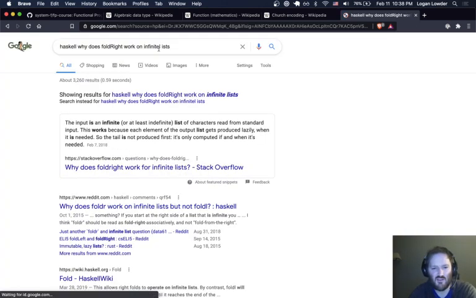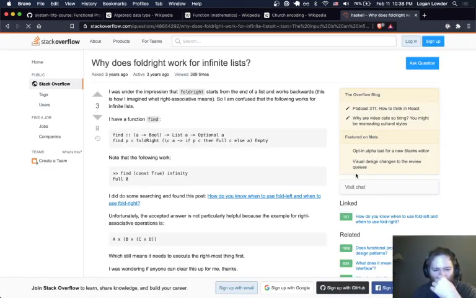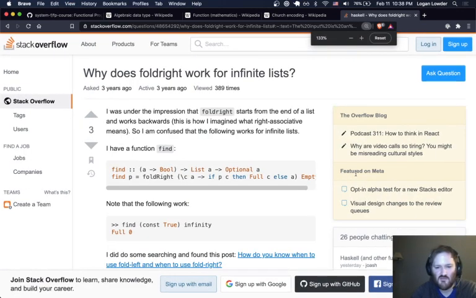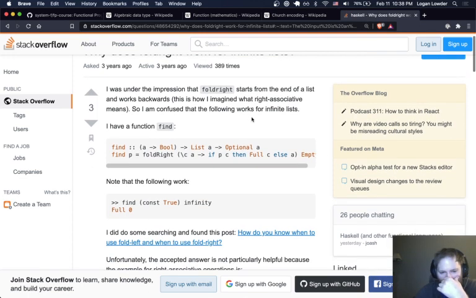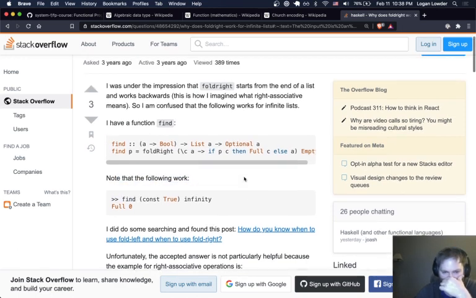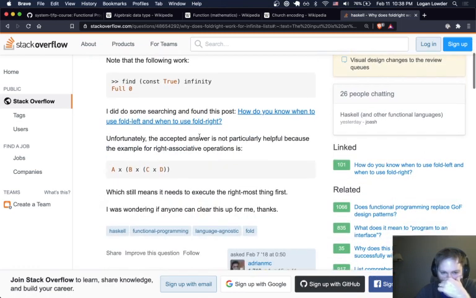In infinite lists. Here we go. Why does fold right work for infinite lists? I was under the impression that fold right starts from the end of the list and works backwards, so I imagined what right associative means. So I'm confused that the following works for infinite lists. It's probably from this course. Yeah, it's exactly the same function, and this is the property test. Funny, I did some searching and found this post. Fortunately, the accepted answer is not particularly helpful.